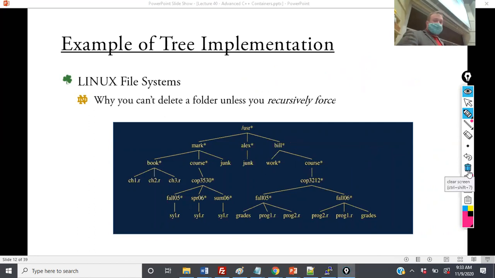Now, it's not going to delete this one. The reason why is for the same reason that we had to go through and do that recursive call on the singly linked list. Remember when you called delete head and it went through and it would delete all the sub pointers? This is doing the exact same thing. What we're going to do is go down here and then we would delete grades, prog 1 and prog 2, and then follow 5.